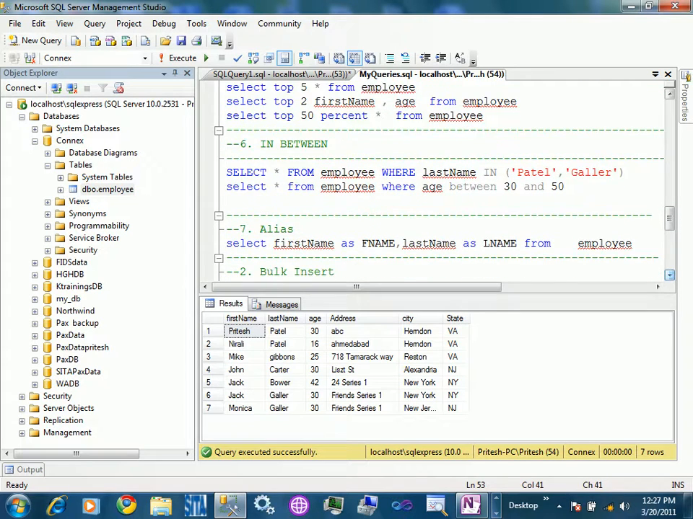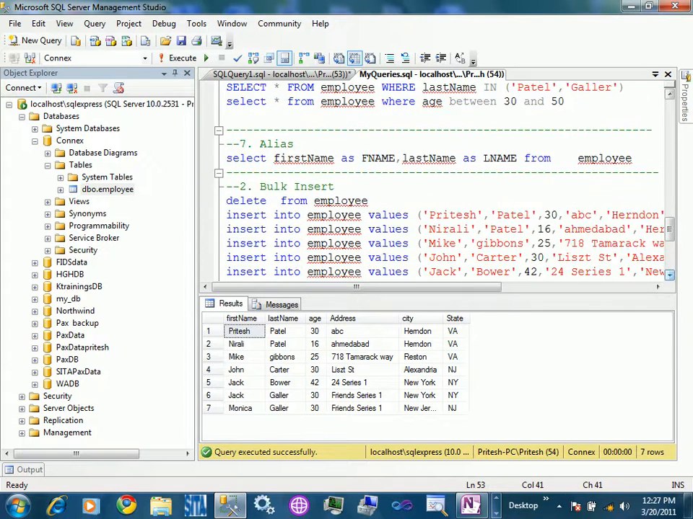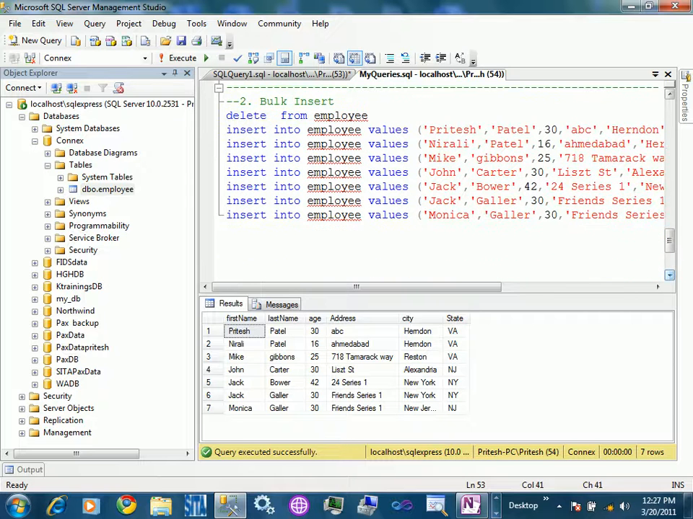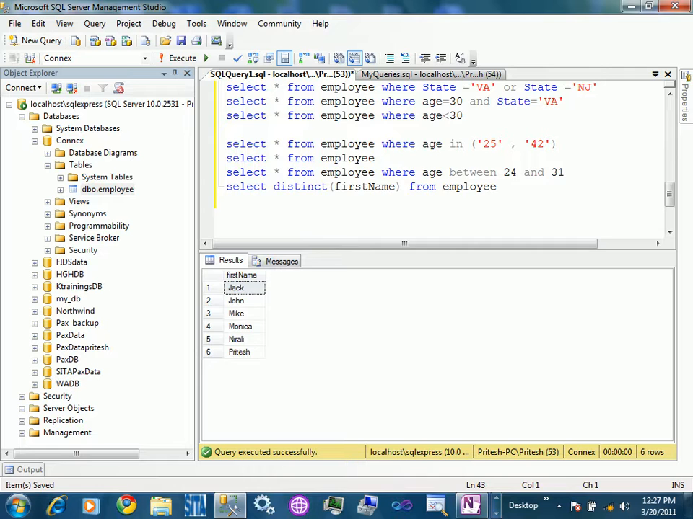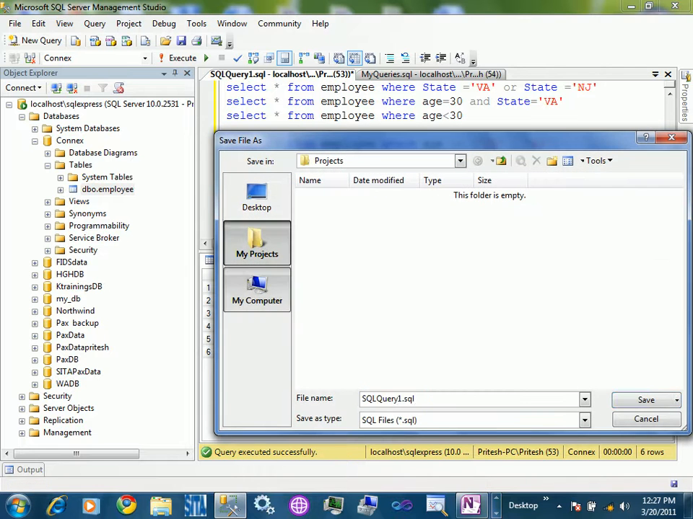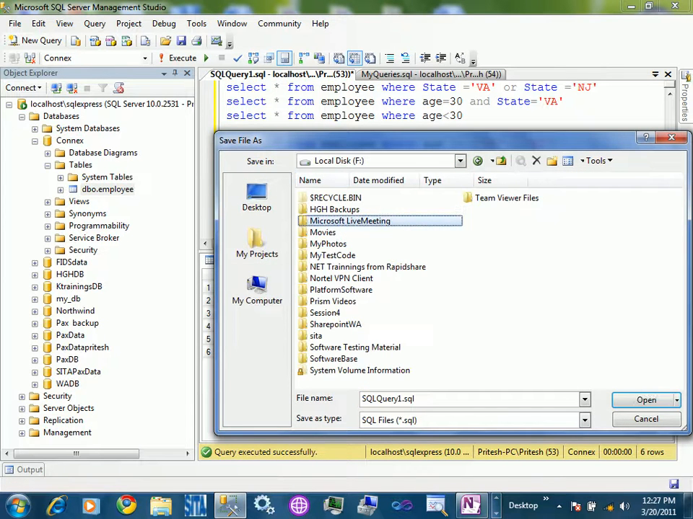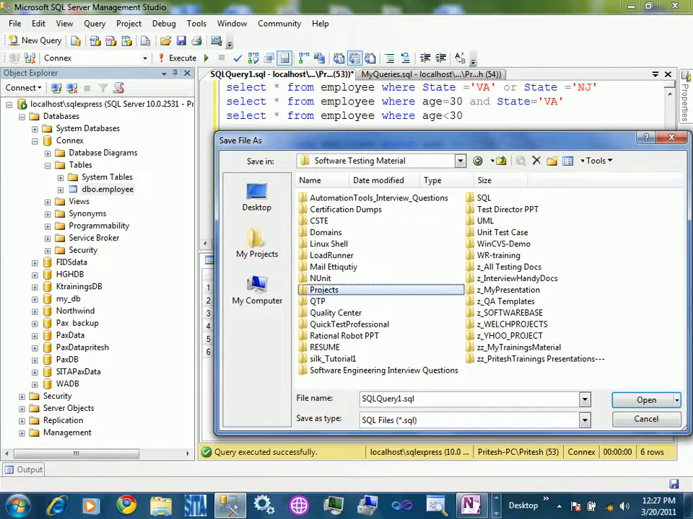We saw the between. Alias is not that. Okay, so let's begin on my computer. I may save all this.